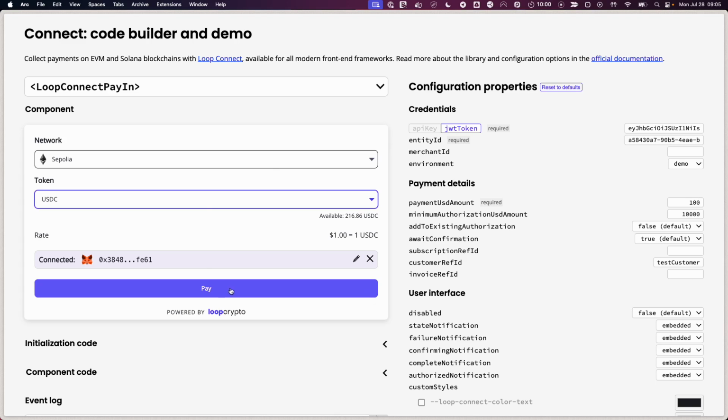So at this point, I'm ready to make the payment as the user. So this will bring up a transaction to sign. I also need to sign a message to prove that I actually own this wallet. So one of the parameters that is required when adding a new payment method via the API is a wallet authorization signature, and that's just to prove that you own the wallet that you're creating the payment method for.